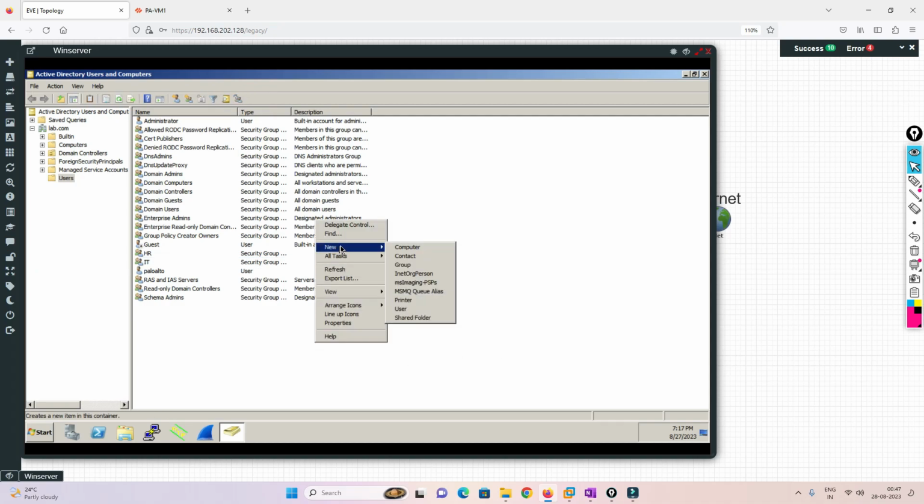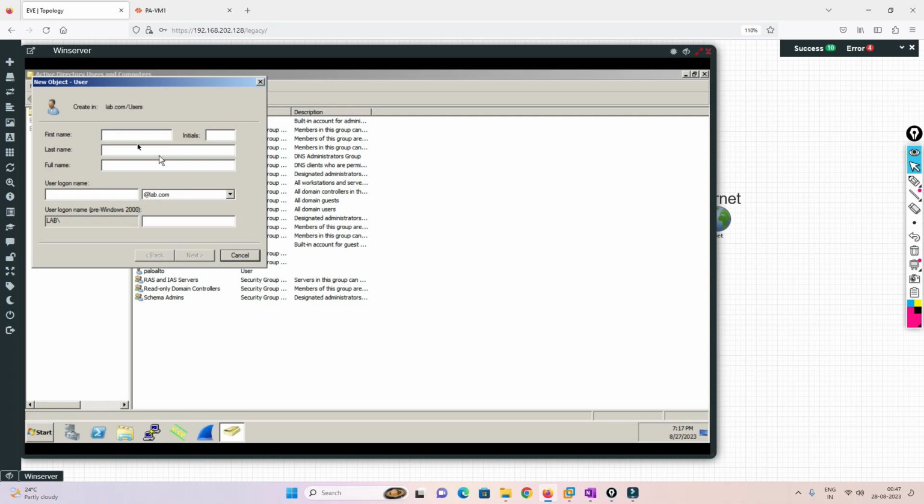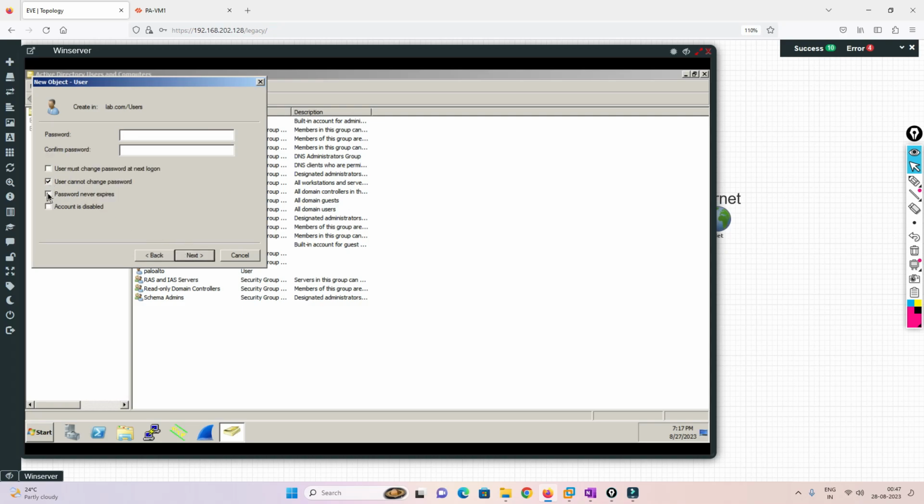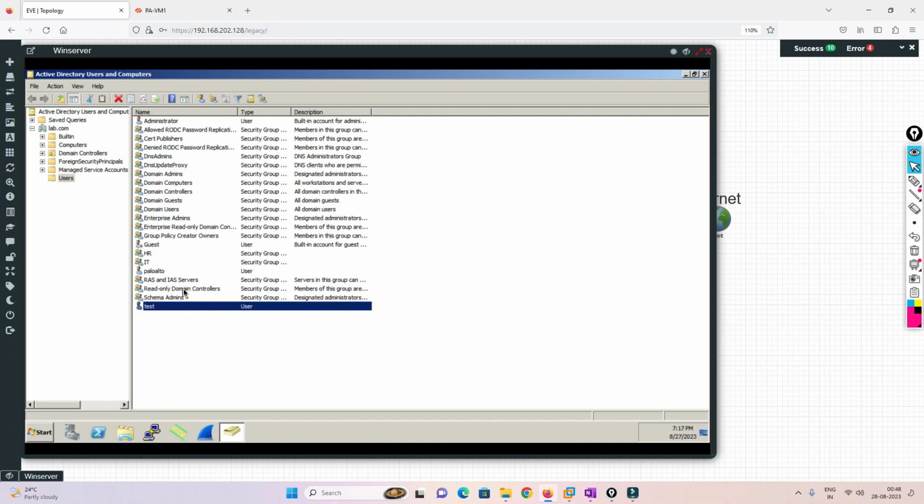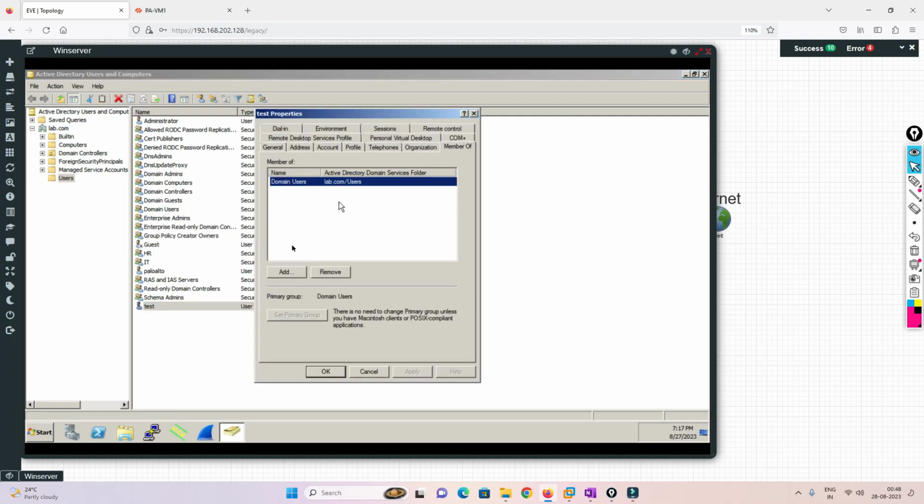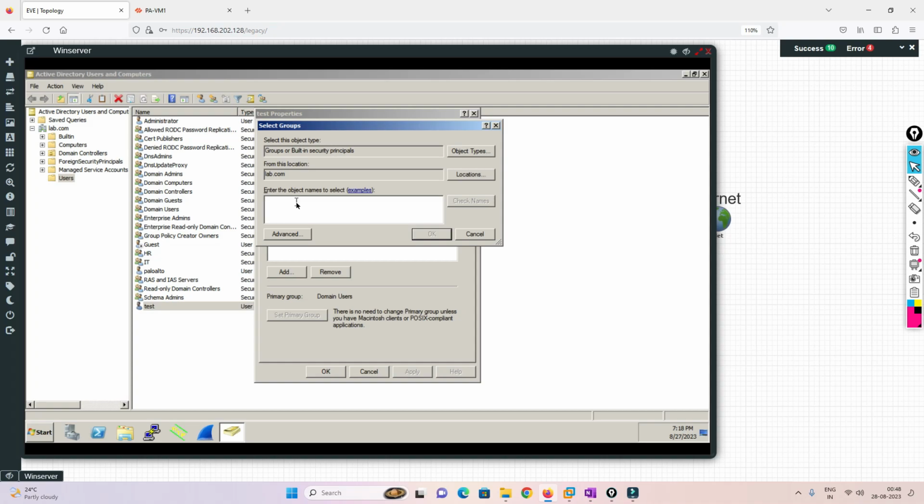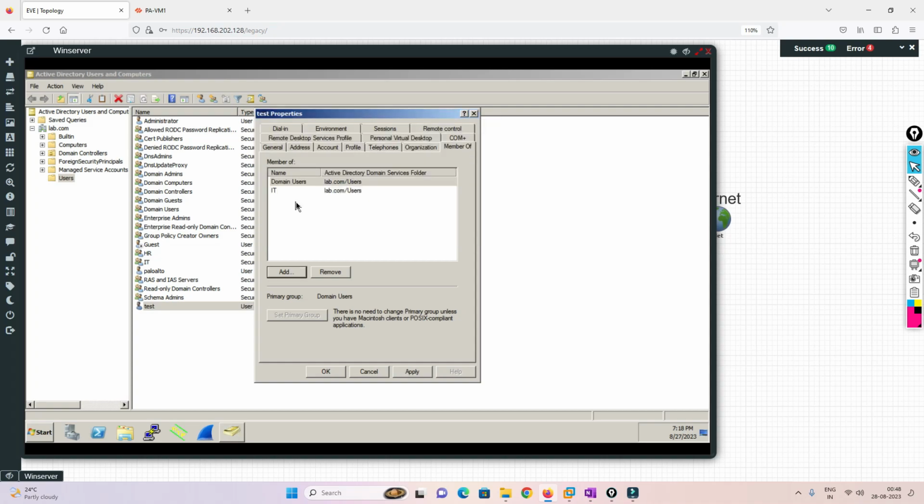Now I'll be creating the users. So I'll be creating test, not the smaller one, test. Okay, and I'll just put it as test. Next, and I'll just put the username and password here. Okay, so finish this. Now we'll go to the properties, member of, adding, he will be part of IT.